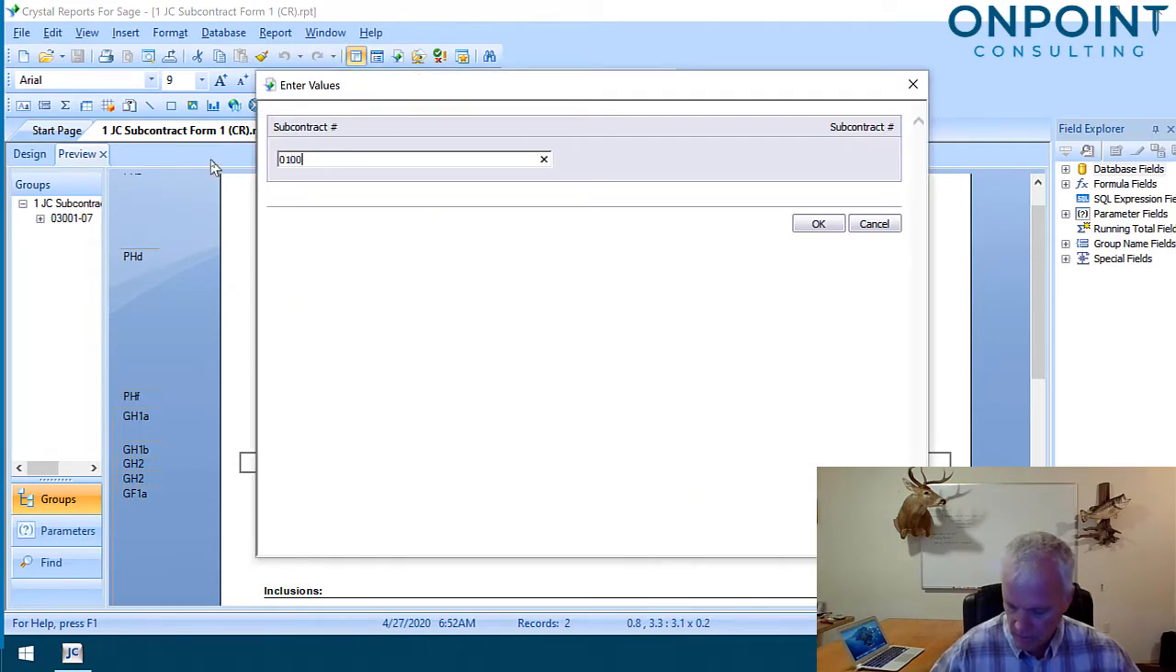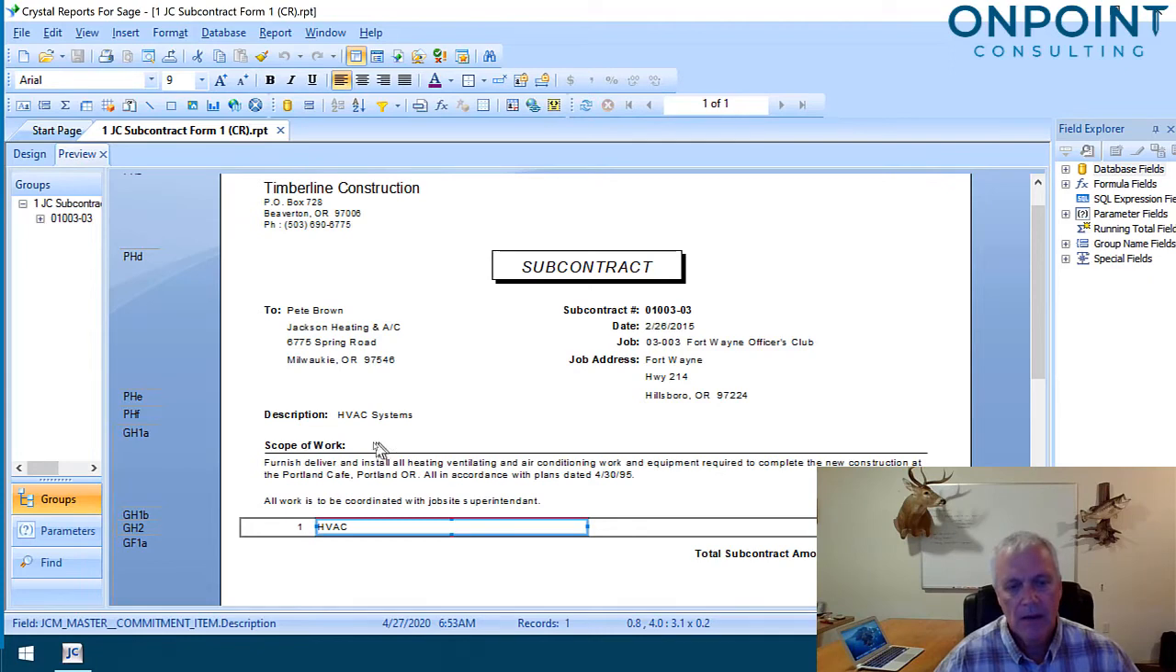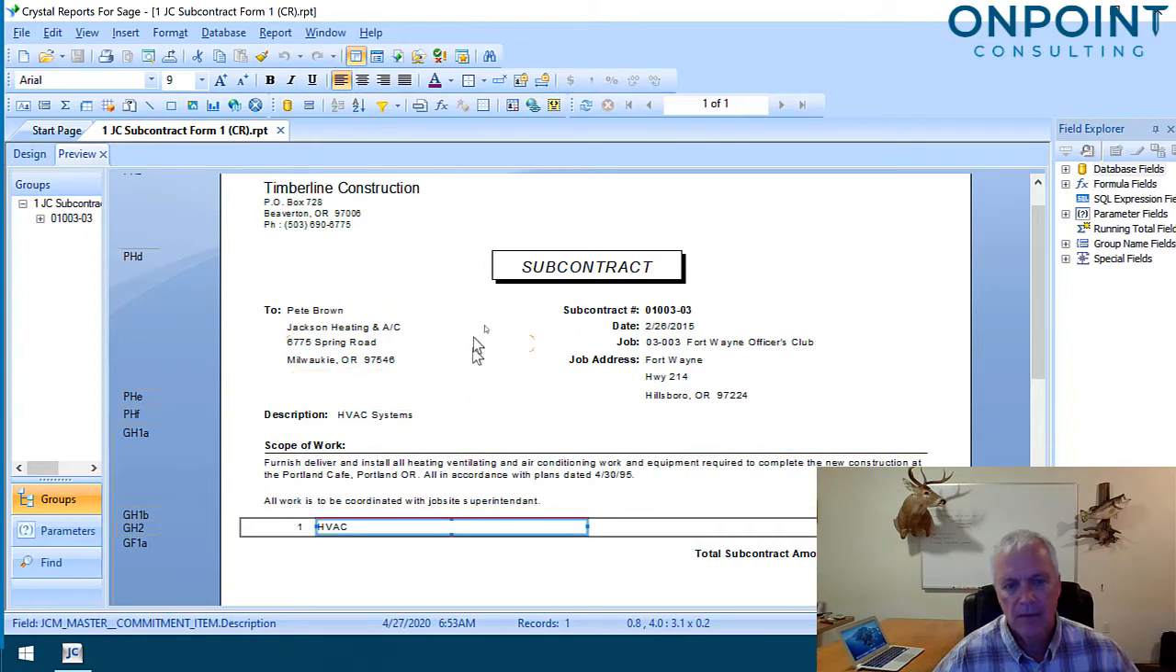01 and hit OK. Beautiful. So now I've got a little bit more to the scope of work, and well, no inclusions and exclusions. But now if I'm making changes, maybe I want to make changes to the header and maybe to the scope of work, move things around, I can run it and I can see what I get. I've changed it as a different file name. How did I do that, right? Here's the tip and trick.